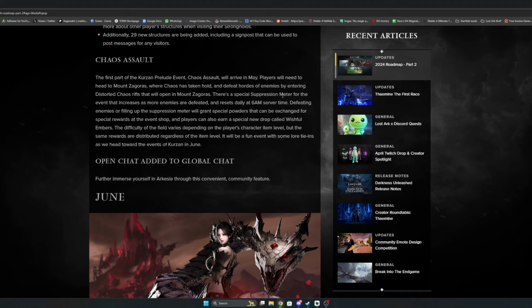There's a special suppression meter for the event that increases as more enemies are defeated and resets daily at 6 a.m. server time. Defeating enemies or filling up the suppression meter will grant special powders that can be exchanged for special rewards at the event shop. That's pretty cool. I like it, it's like a greater rift pretty much. It sounds like it. You can earn a special new drop called Wishful Embers.